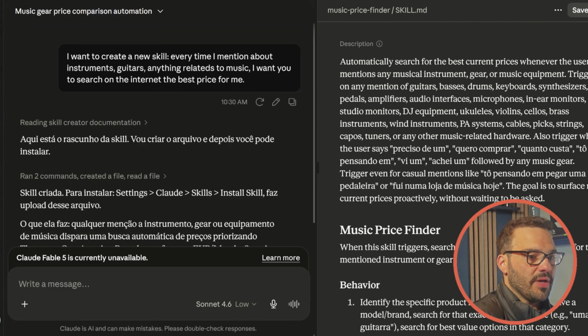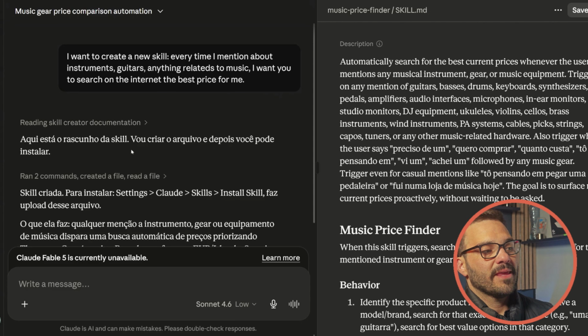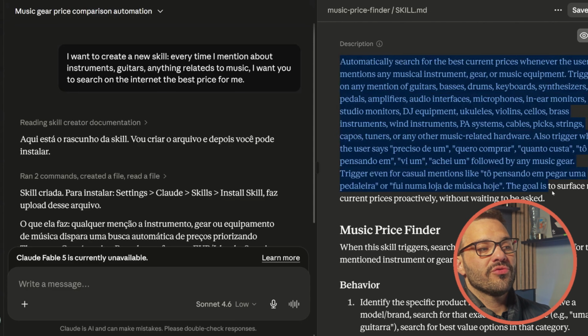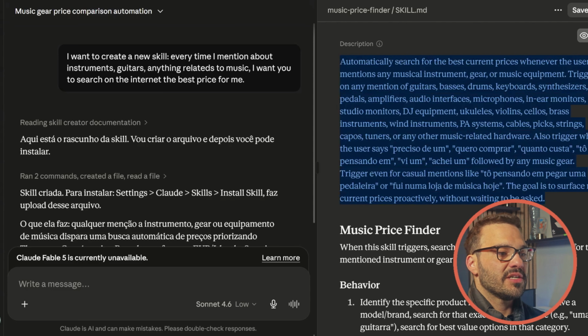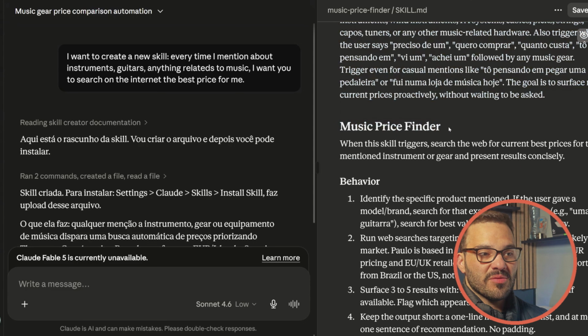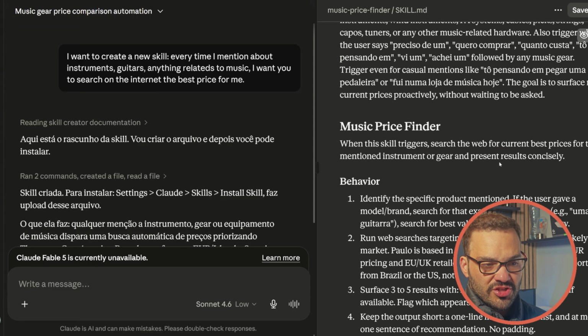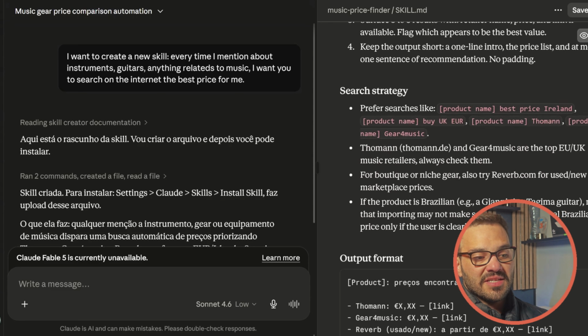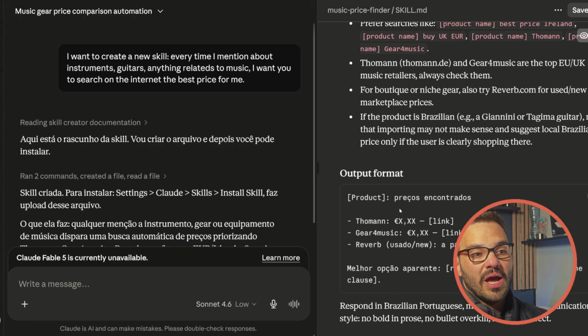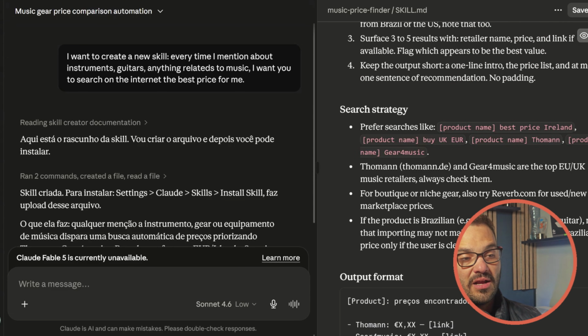There we go. So it has created a skill for us. Can you see the input that I shared? It was just, I want to create a new skill. Every time I mention instruments, guitars, anything related to music, I want you to search on the internet for the best price for me. So it created a description for me, and then it gave a name, music price finder. When the skill triggers, search the web for current best prices for the mentioned instrument or gear and present results concisely. And then there is the behavior, search strategy, output format. And guys, there is no way that you can write a better skill than Claude itself.